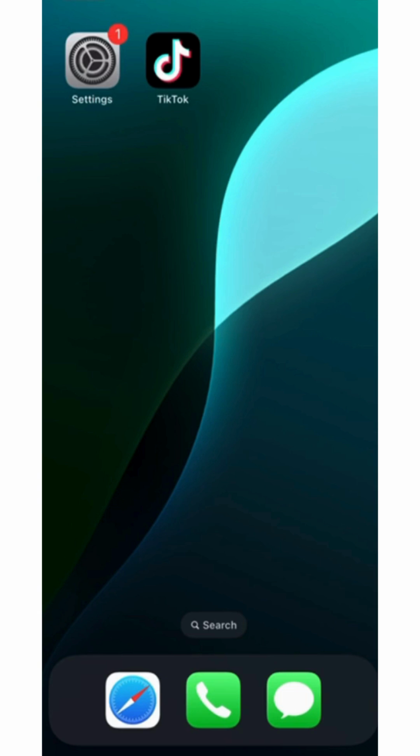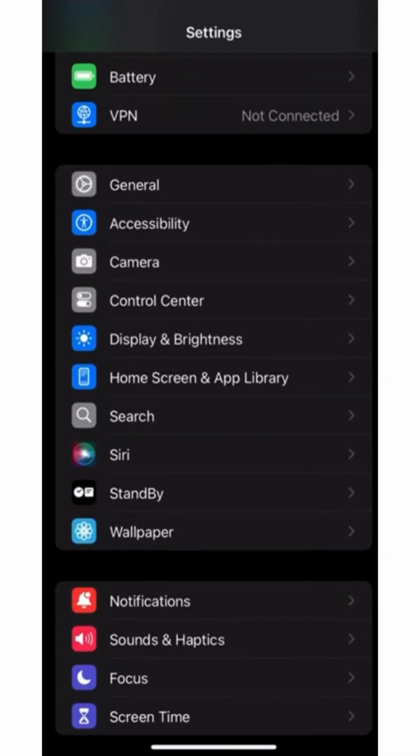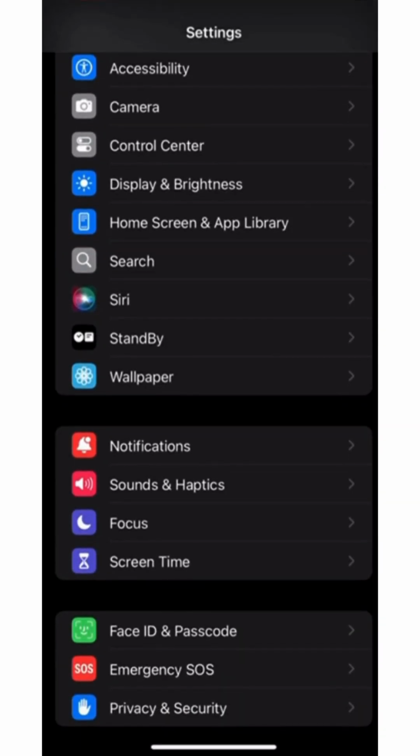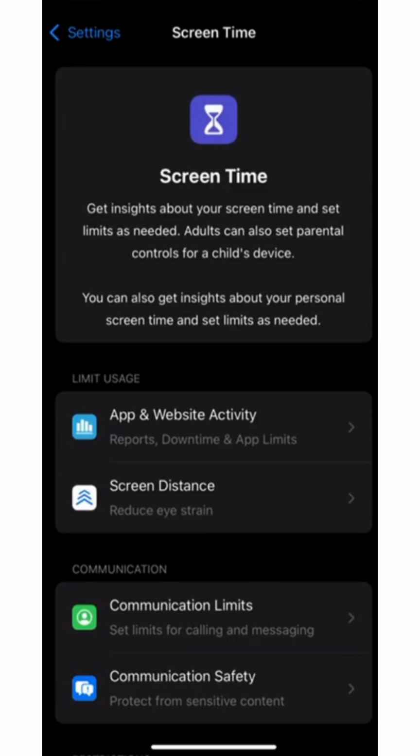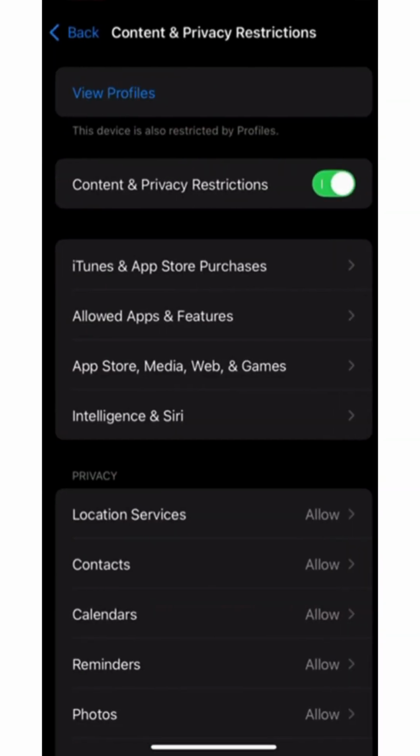So first you need to go to settings, then scroll down. You can see screen time. Tap on screen time, scroll down and tap on content and privacy.